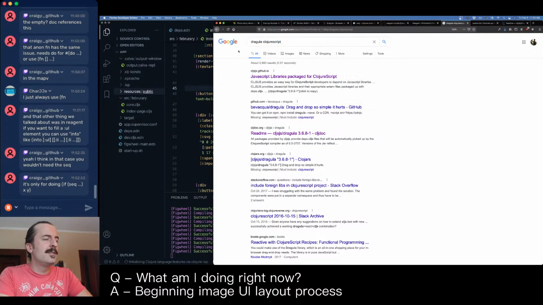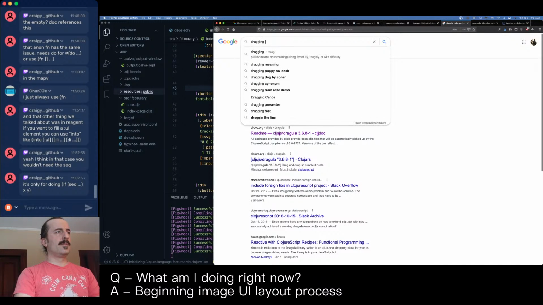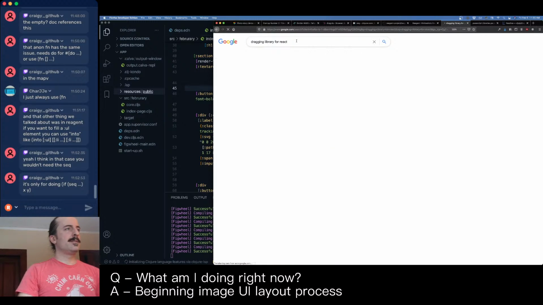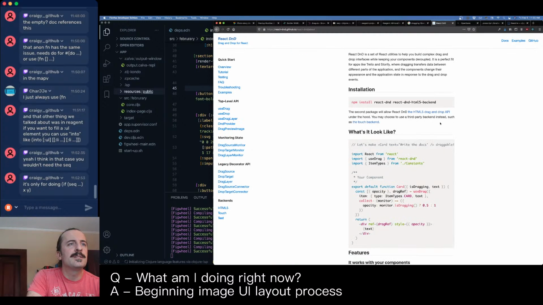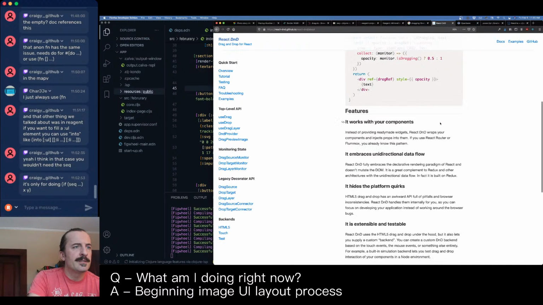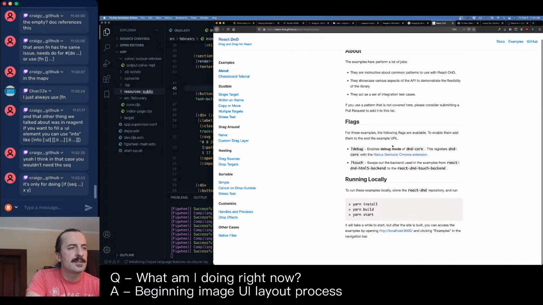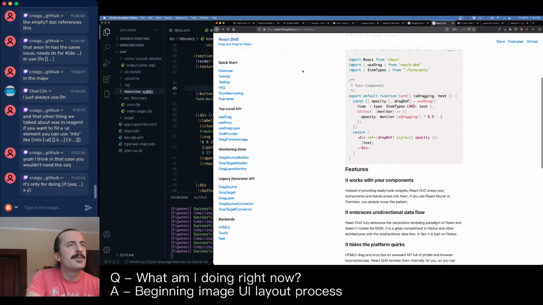So my next idea is to search dragging library for React. D&D. Very nice. 12 best React drag and drop libraries. Wraps your components, that's cool. Examples. Drag and drop.